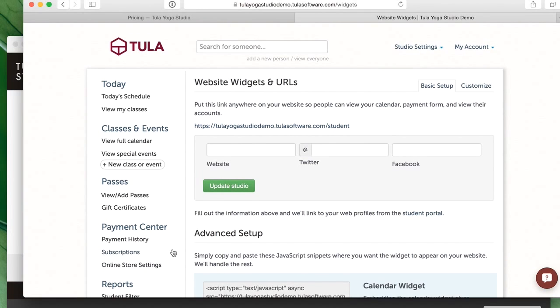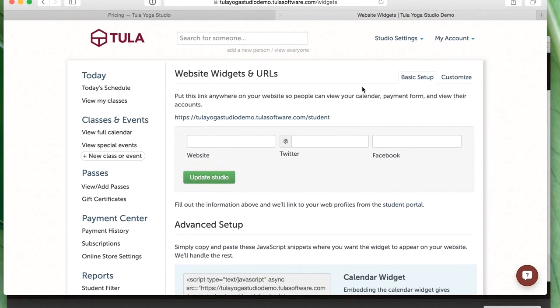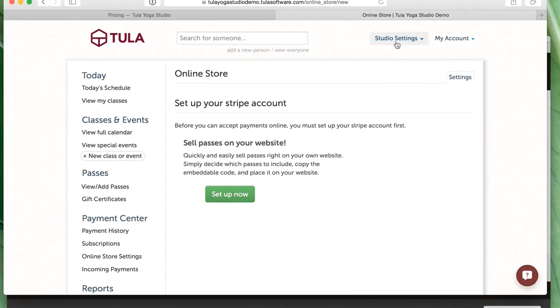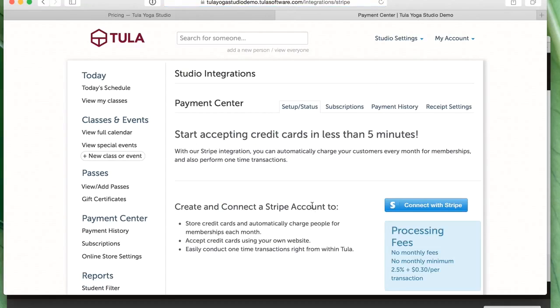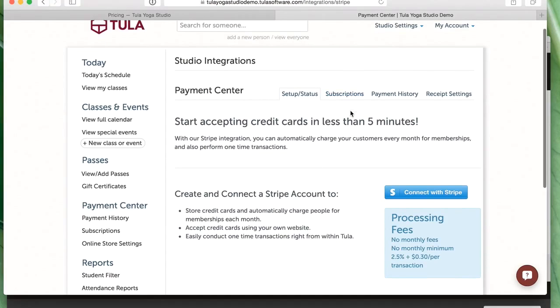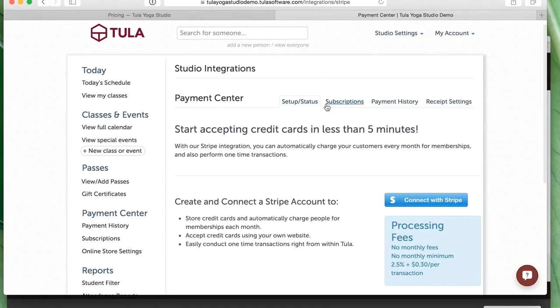Over in Tula Software, where I am back now, I can either go to the online store settings, or I can go to the studio settings and go to payment center status. Both of these are going to end up taking me to pretty much the same place, just in a different way. Ultimately, I want to end up getting onto this payment center section so that I can connect my Stripe account.